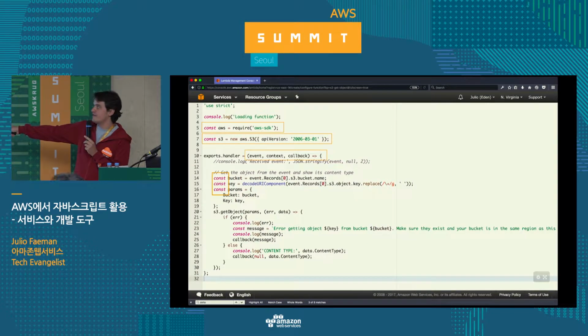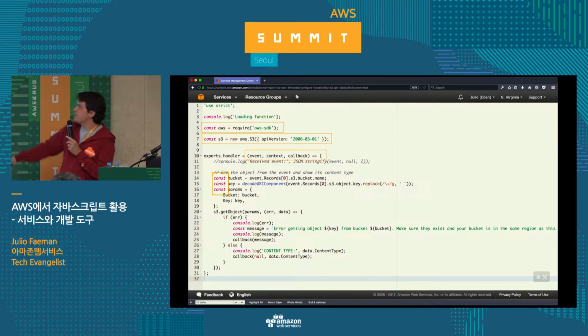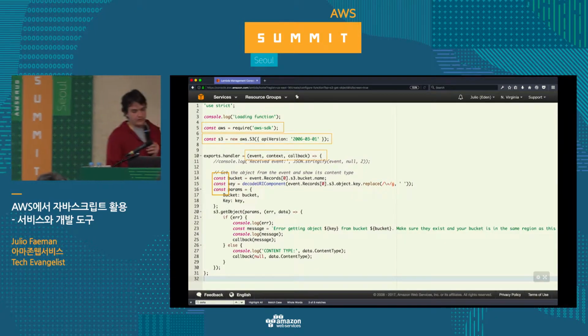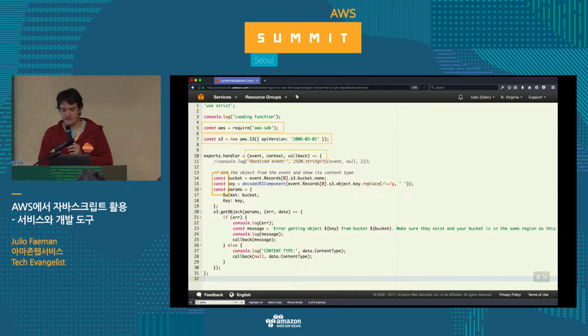You have the event that triggered your function, such as an HTTP request, for example. You have the context in which your function is running. And you can see that we have support for a very recent version of JavaScript using fat arrow functions, const, and nearly all the ES6 features of JavaScript with Node 6.10 that's available in Lambda.